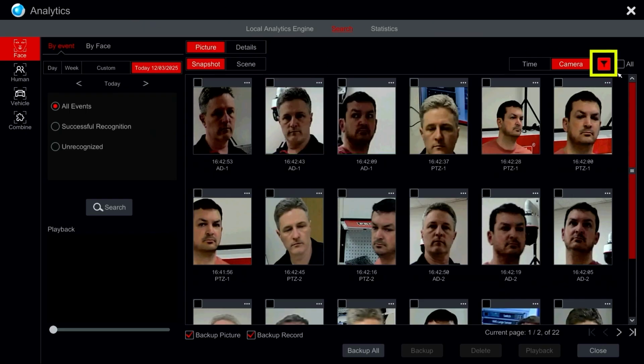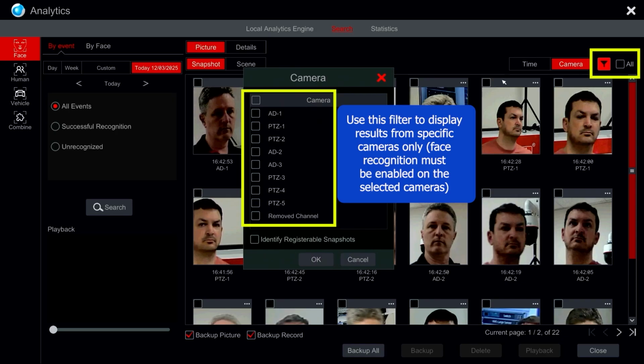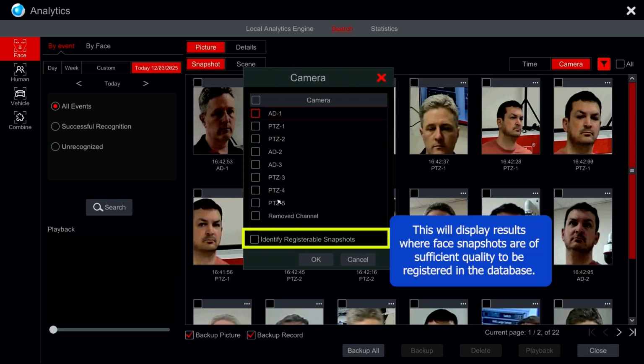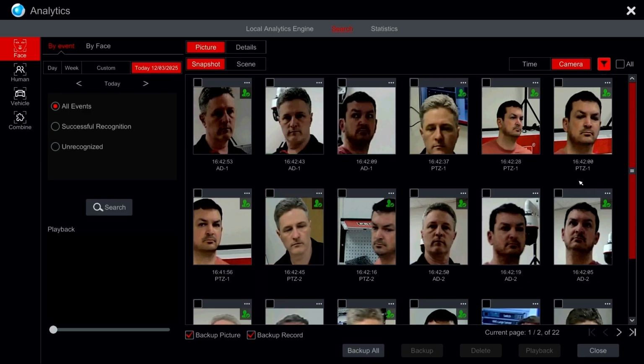We can use the filter option to select specific cameras and limit the results to those channels only. In addition, by enabling Identify Registerable Snapshots, the system will highlight in green only the high-quality face snapshots that are suitable for being added to the NVR database later for face recognition of specific individuals.